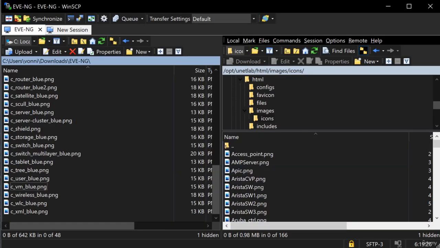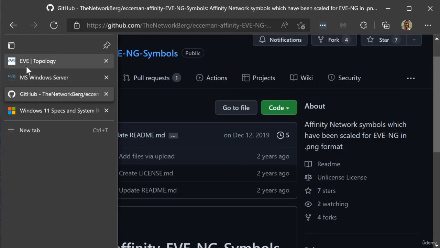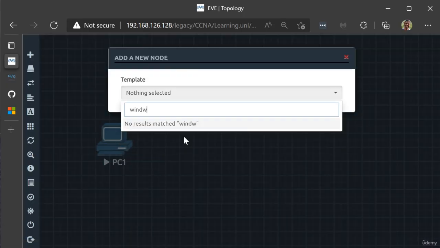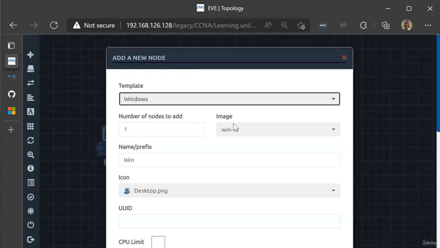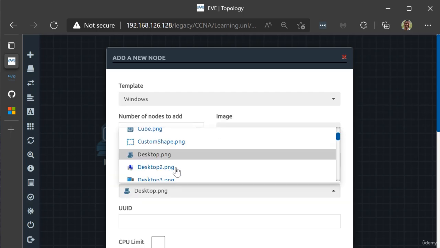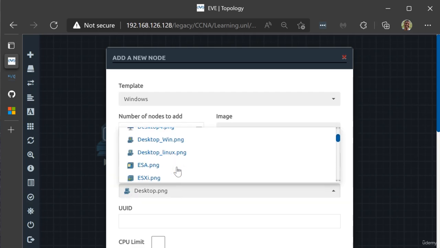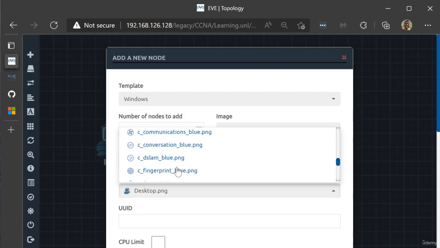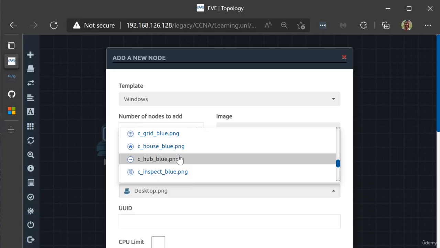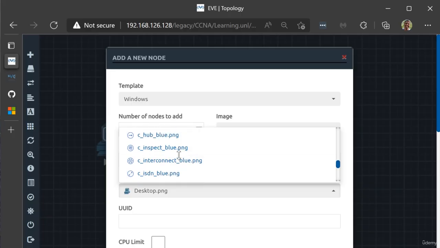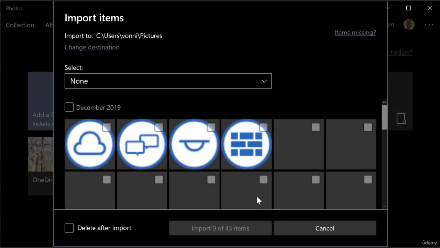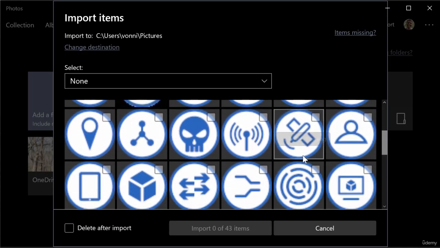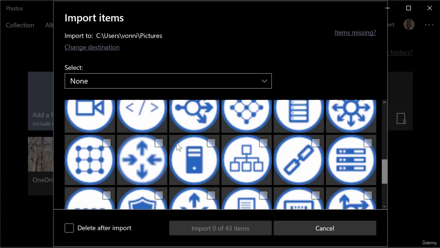Nice. Now when we go to EVNG, new node, let's see if I did like Windows. Got these icons here, right? We already had a bunch of icons, but now we've got these extra ultra modern icons. Let me show you what it looks like in a bigger view. So here you can see we've got all these different options, right?